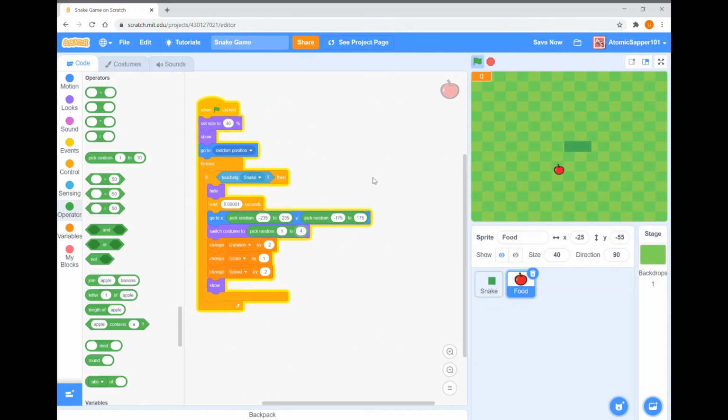Now if we click the green flag, we start with an apple. Again apple. But now bananas. We can eat bananas now. We can eat strawberries now. And if we touch the edge, we die, and we start our game again. That's a pretty nice game that we have made.